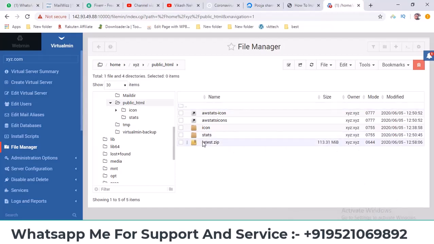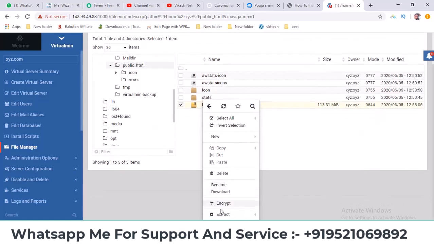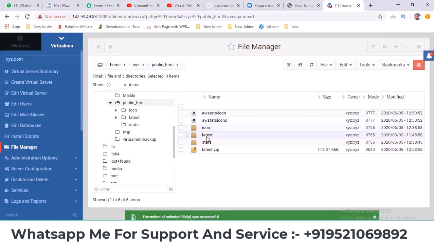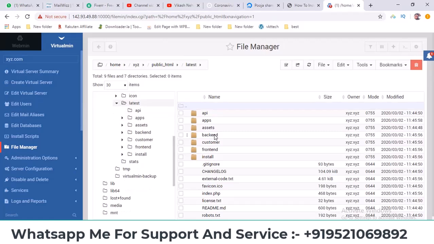So I right-click on it here and scroll down to click on Extract. You'll see a message saying, "Extracting selected file. Please wait." The extraction has been done in the latest folder, so you need to move it to its root folder. This is in the previous directory.